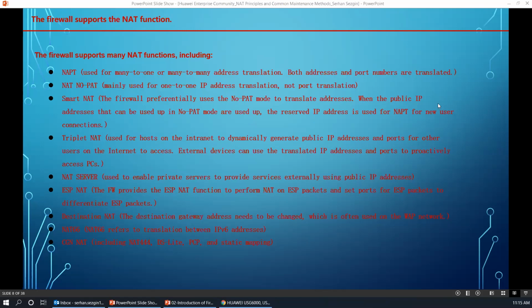The reserved IP address is used for NAPT for new user connections. For example, for addresses 1 to 5, we can use one-to-one NAT. After this 5-address NAT public address pool is finished, we can start the port address translation for the 6th and 7th public IP addresses. So we can arrange it to not cause port exhaustion.